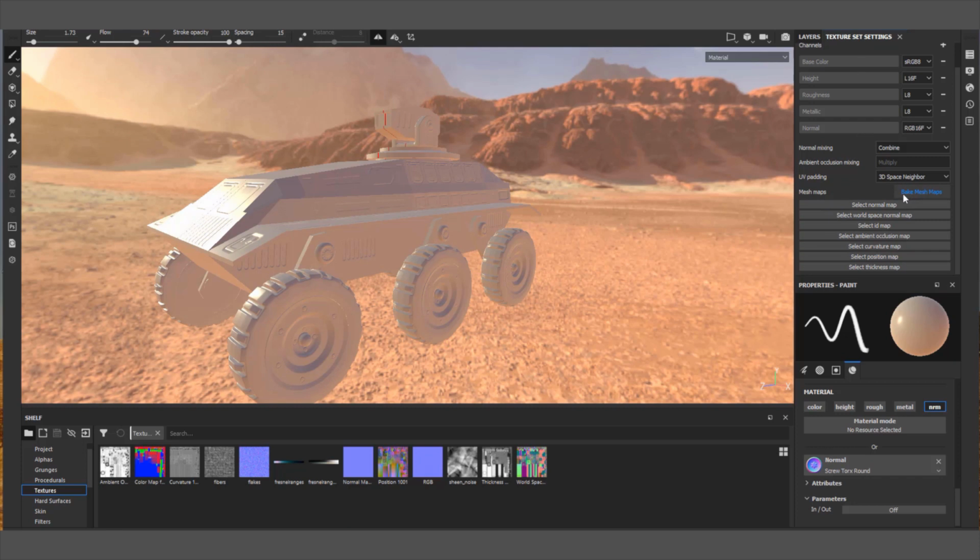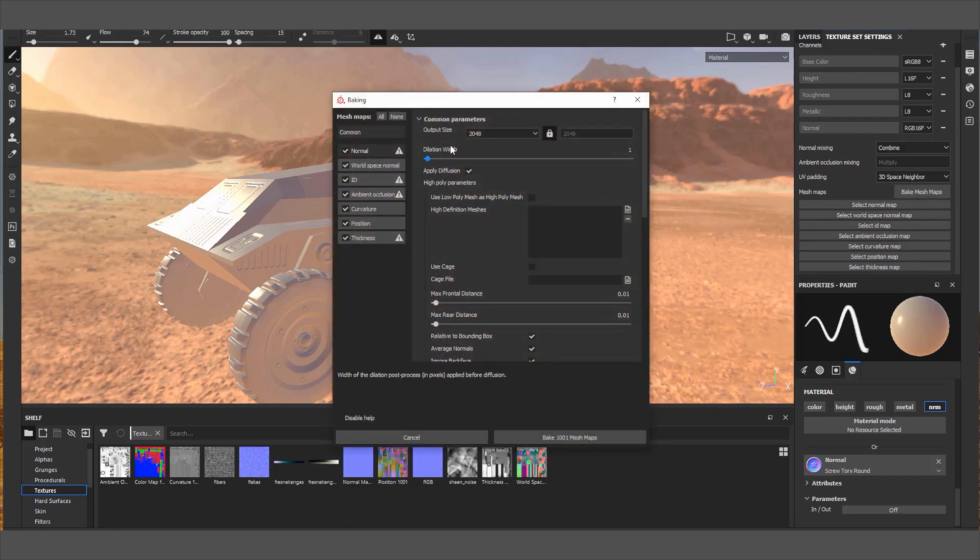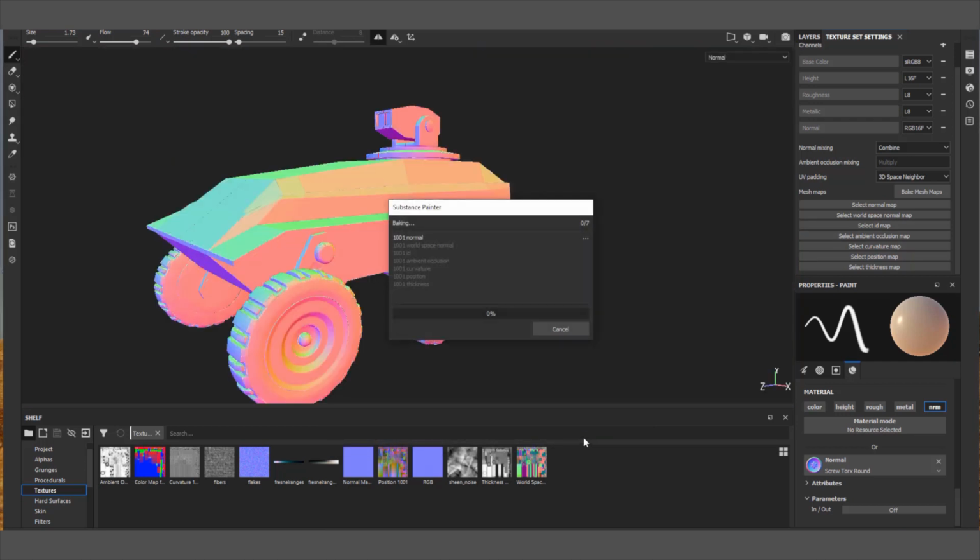And then we hit the one that says Bake Mesh Maps. Okay, cool. So we are always going to get this baking menu. There's a normal map here. We're just going to leave the check in all these boxes. We definitely want an ID map because I made an ID map for this model in Blender like we have in the previous tutorials. Okay, so let's just go with it. I'm going to leave output at 2048, and let's just go ahead and bake these mesh maps.